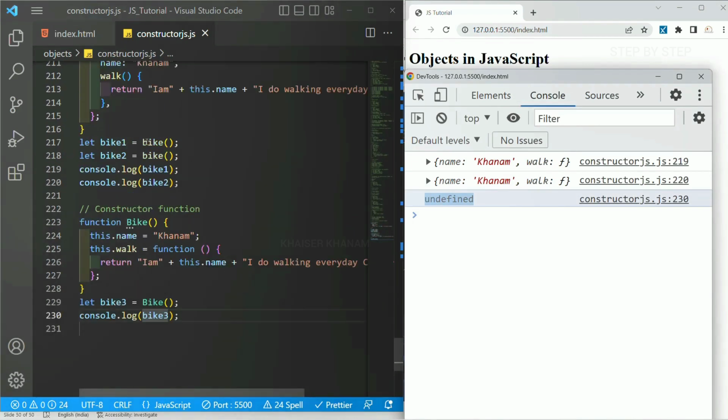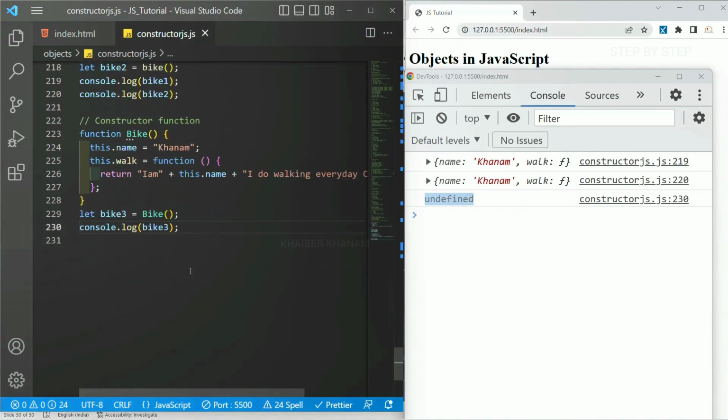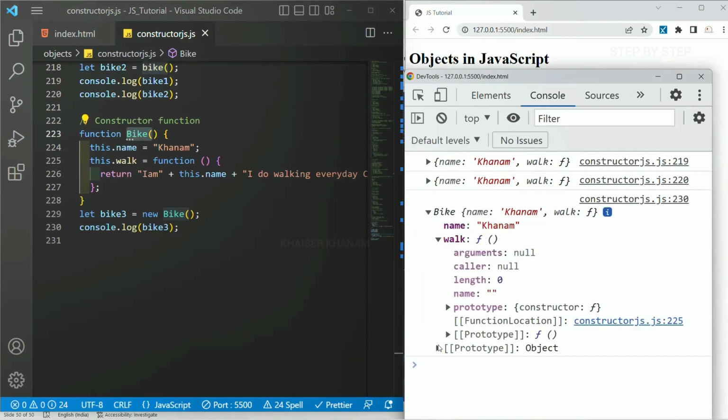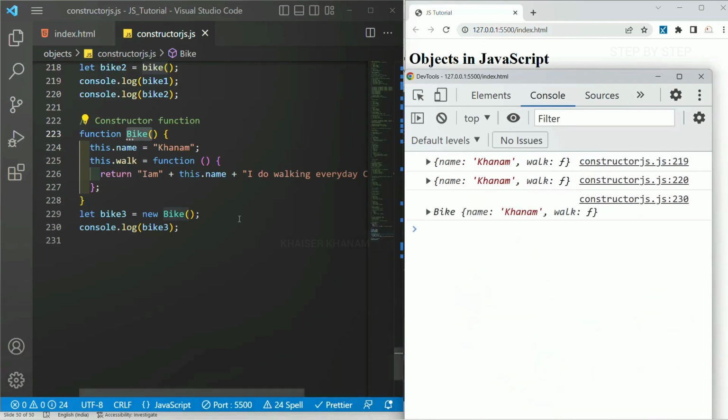But for the factory function, as soon as I call it, I got the entire object as my result because this function is returning an object. But for this constructor function, if I directly call it like this, I am going to get undefined, because to create an instance of an object, we have to use this new keyword. As soon as I write this new keyword, I will be getting this result. Now this bike3 is an instance of this Bike. So here I am having Bike, name property, walk method, and inside this we will be having all these arguments and all these prototypes. Okay, this is the difference between factory function and constructor function.